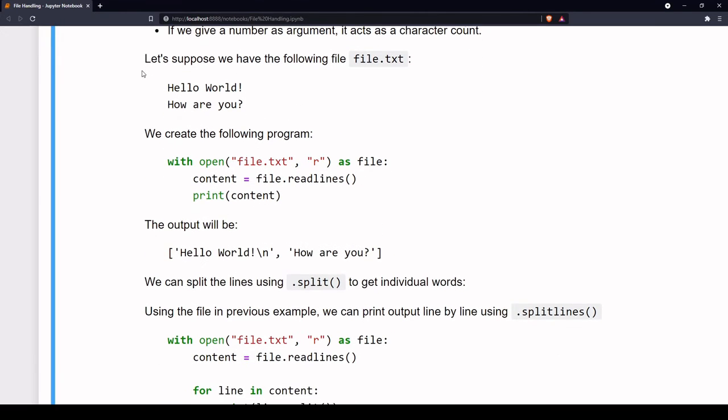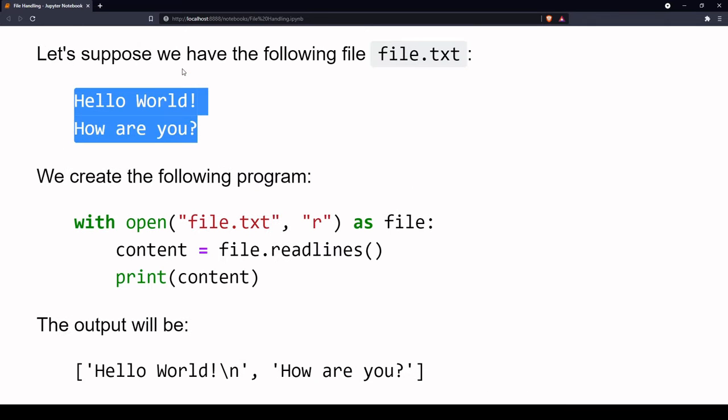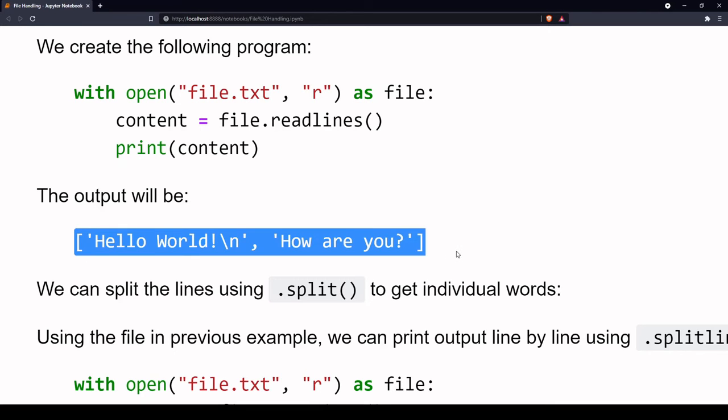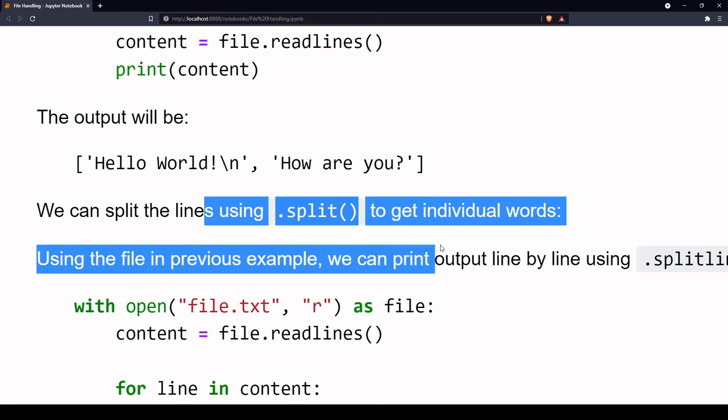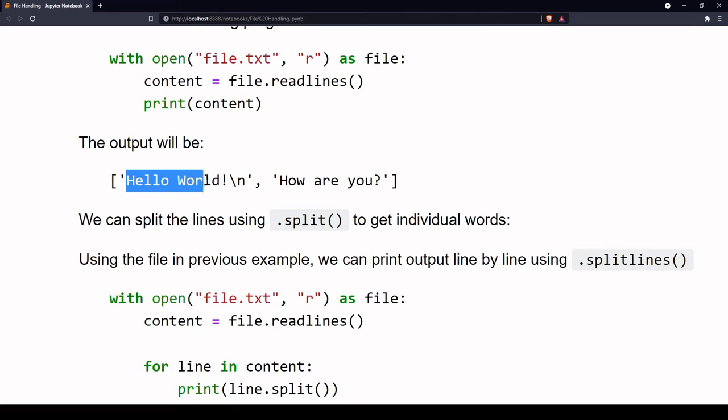Okay, let's suppose we have the following file. This is our file.txt, and then we have the program open it and then read lines. So the content will be a list containing these lines. We know that after hello world there'll be a backslash n so that it comes to the next line. So it'll be hello world backslash n, how are you, in 2 separate elements, as you can see over here. And then we can split these using the dot split method, etc. If you want to split individual lines into words, we can use dot split and other string methods that we've been using in all sorts of programs that we've done in 11th and also in 12th.